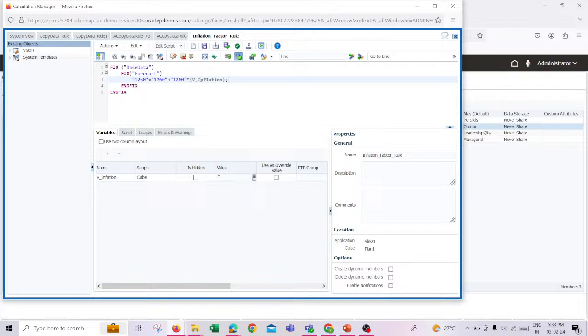So for that I need to add one inflation as my variable. So I will just go to this rule whatever I made right now.